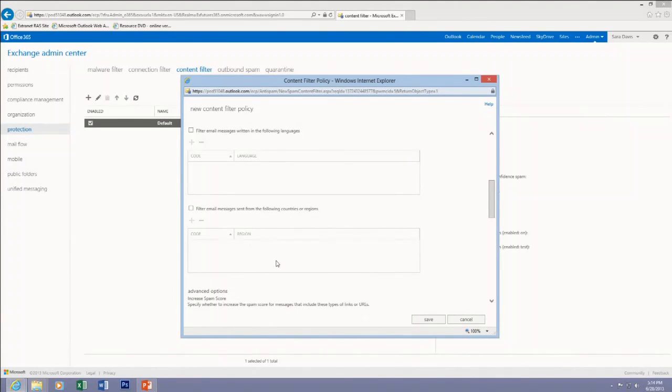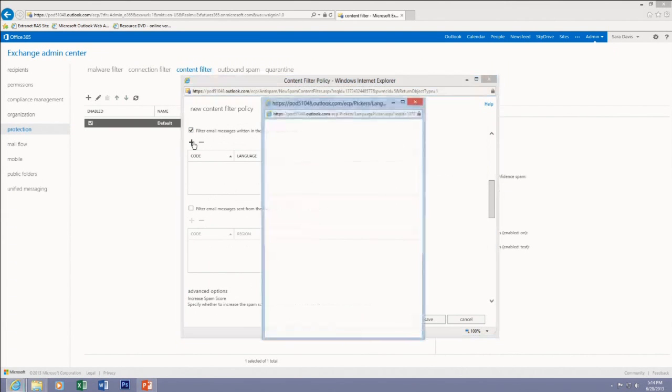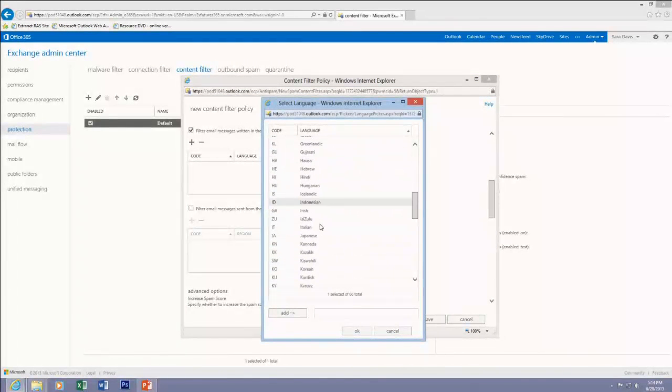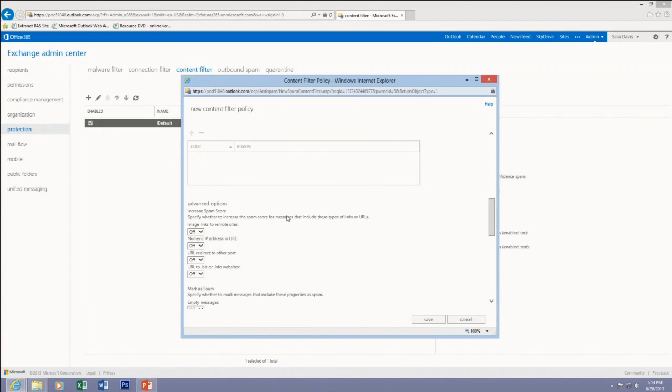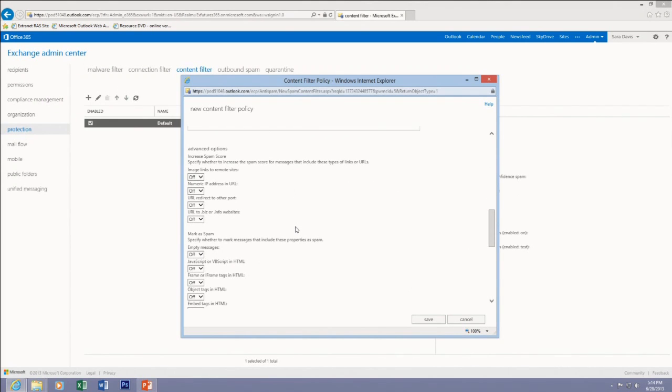But what you can see here is the content filter policy. This is where we pick up things like language, and you can see that we've got a wide range. I can't remember exactly. There we go, 86 total languages that we can pick up in different mail and specify within a policy. So we can then identify that. Equally, different regions, and we could turn that one on. But I think what's really interesting in this section is the advanced options.